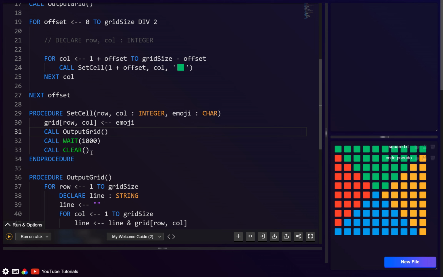It's a little bit annoying that it's going to clear at the end as well, which we don't really want. We could just have another output grid at the end, although that's not really ideal, to be honest.